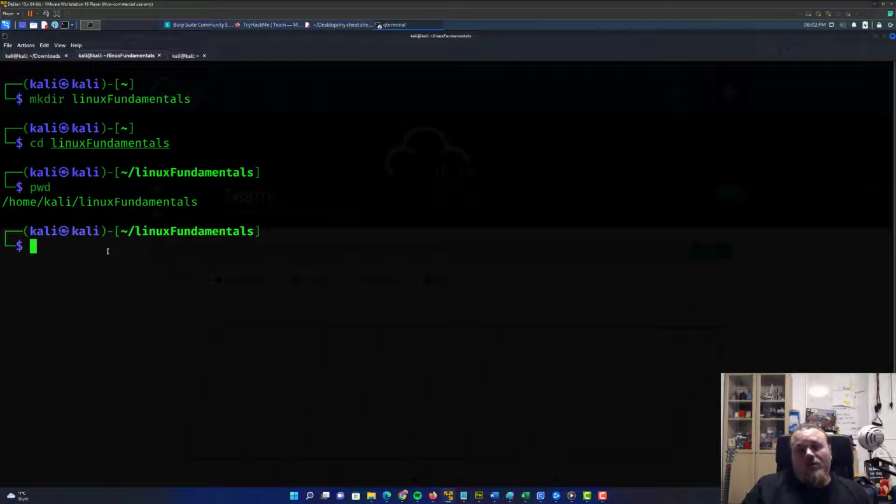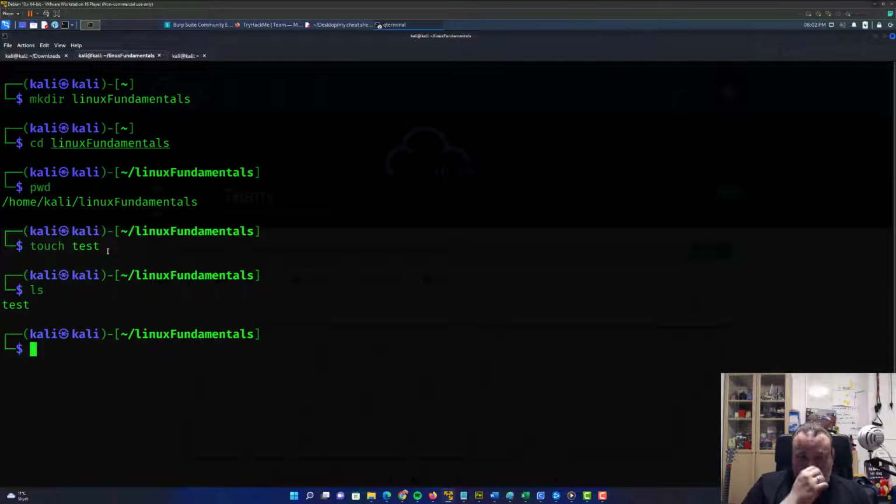Now, if you just want to casually create a file that is empty, go ahead and type touch, and you can type anything. We can call it test for now. That file test is then created. Now, to view the content of the Linux fundamentals folder, just write ls, and you can see that it's going to be listed.